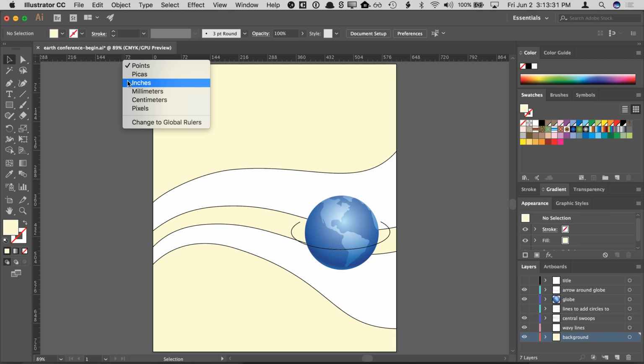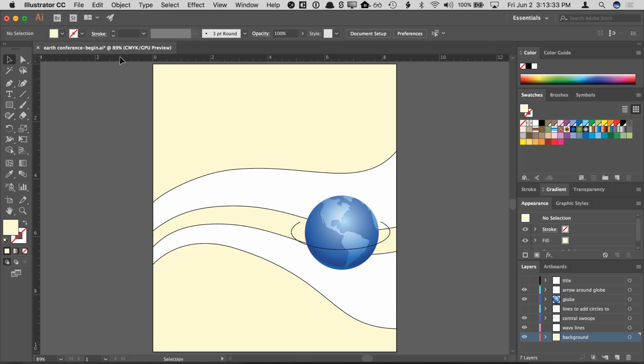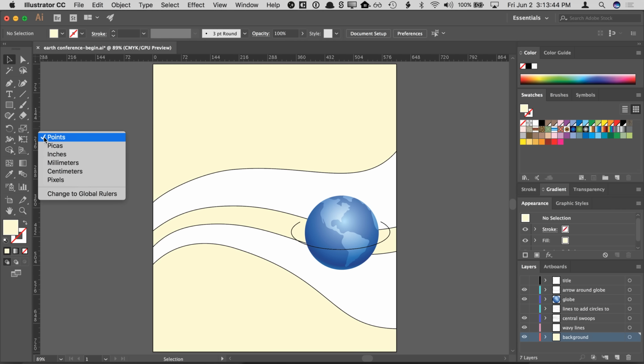But I'm throwing this little tip out there that you can just control click or right click and switch between these. Control click would be on the Mac, and right click would be on Mac or PC. You can go to either ruler, doesn't matter which one, and switch to points. That works in pretty much all the Adobe apps, just so you know. It's a cool little trick.